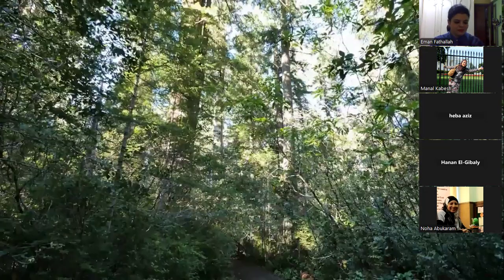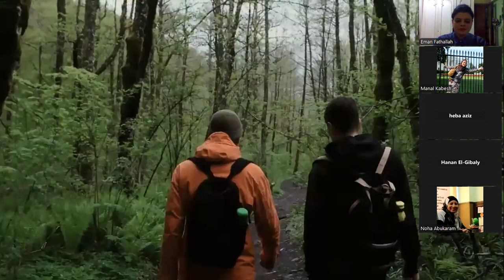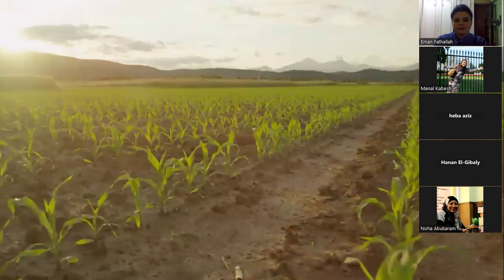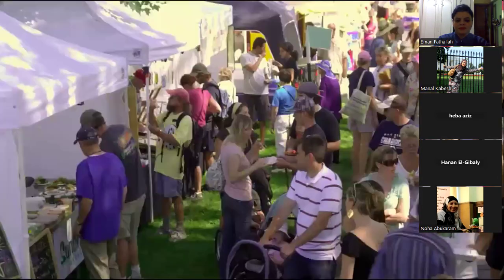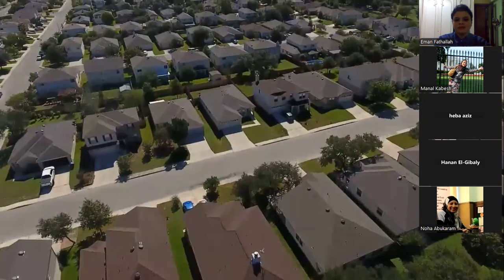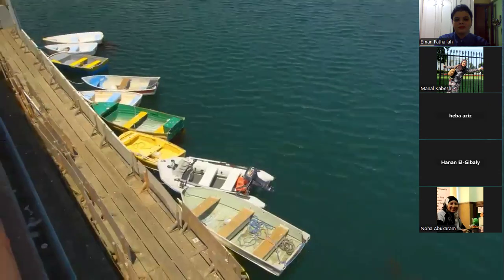A nature center, national parks or protected land, hiking trails, farming land, farmers markets to sell crops, housing and roads, and boating and docks.